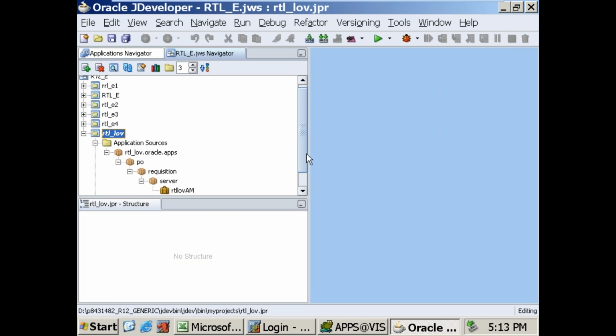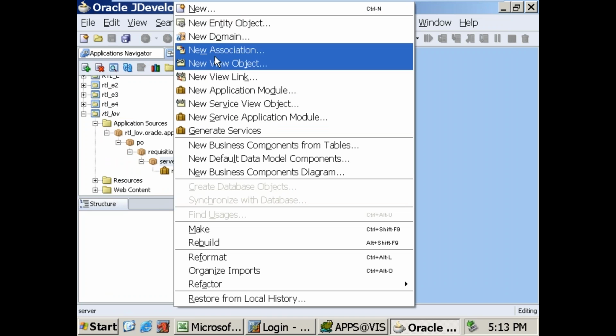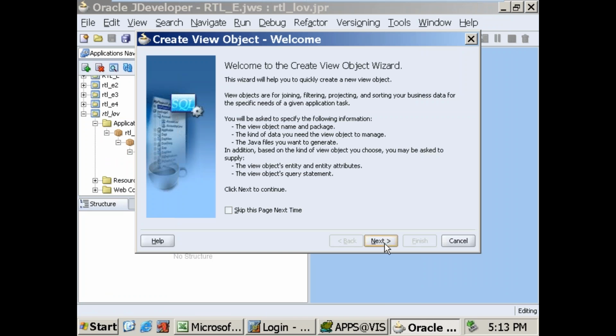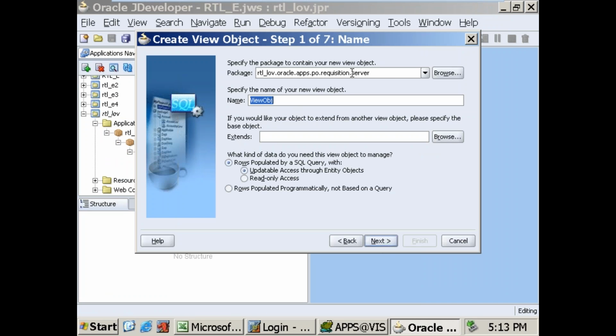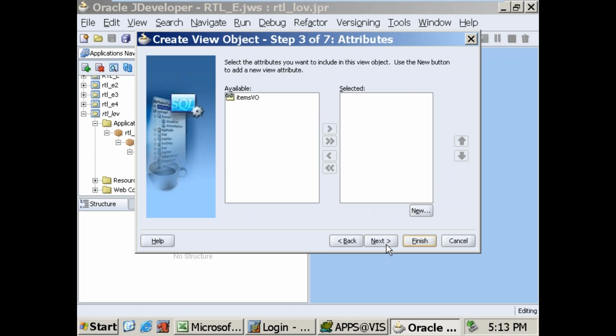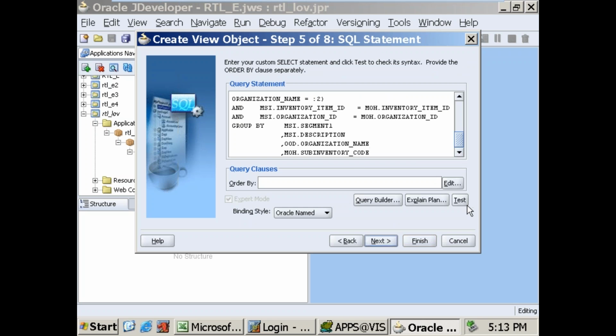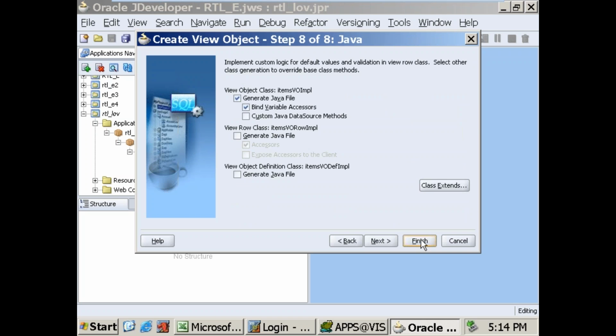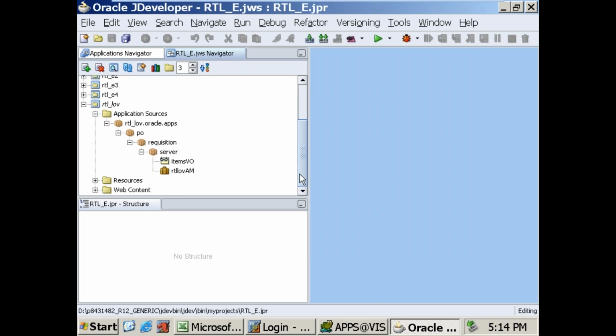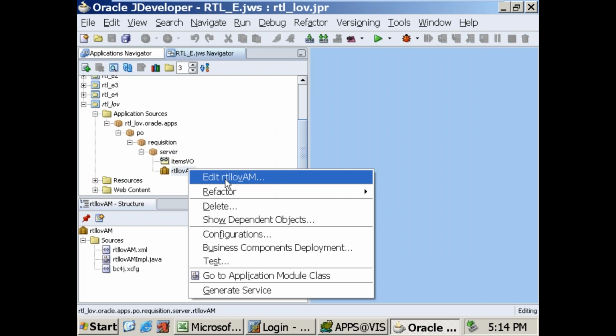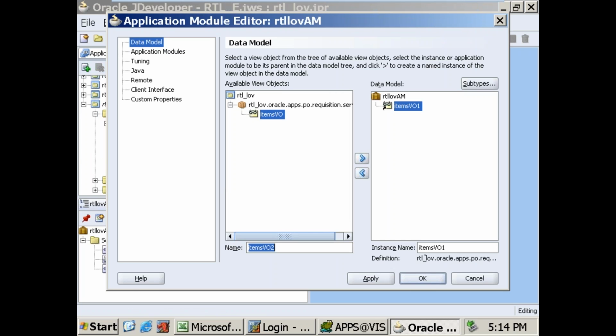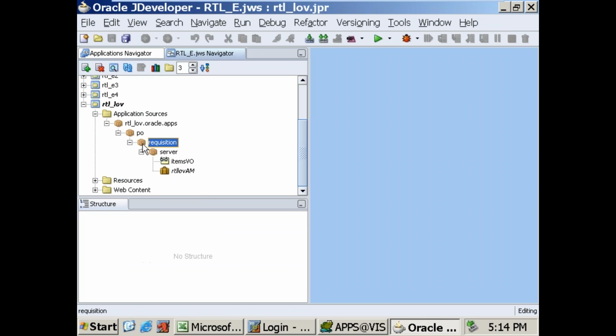Then go for creation of view object. Right click, new view object. View will be defined in dot server only. View object is nothing but select statement. Define the select statement. Finish. Attach view object to AM. Right click. Attach VO to AM.